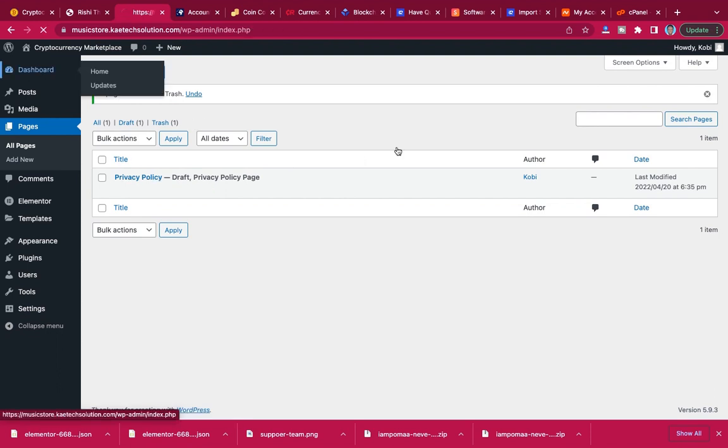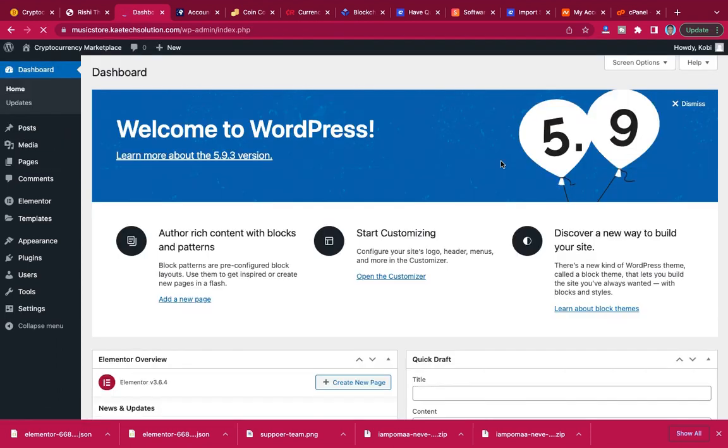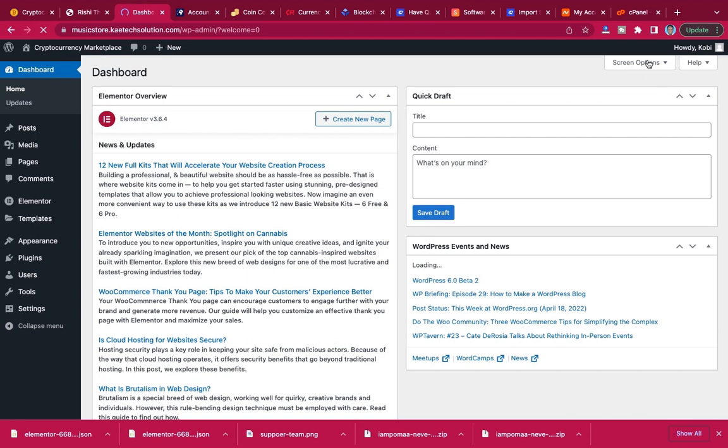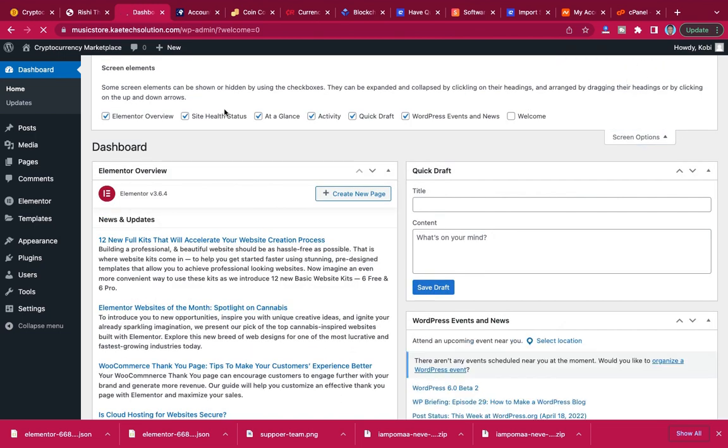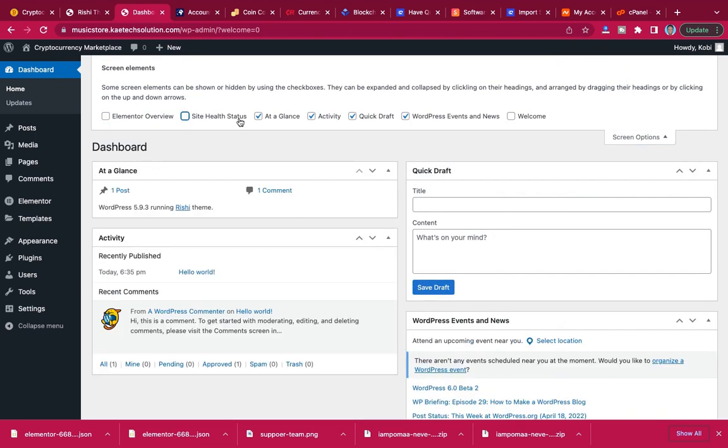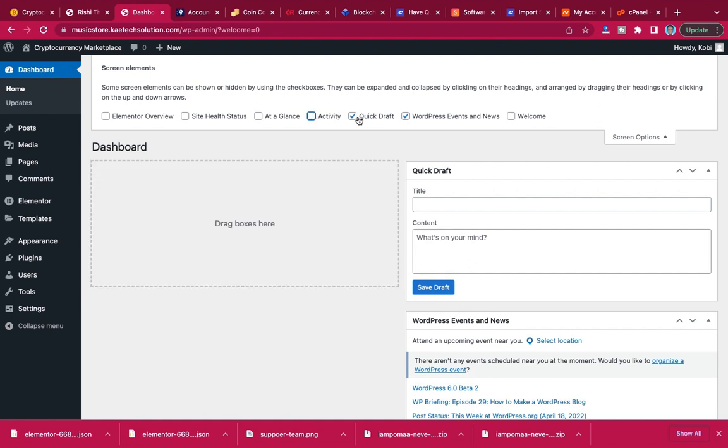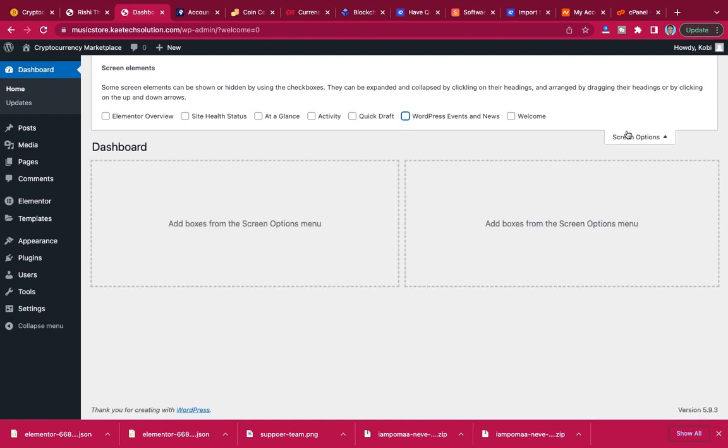Now let me do some small clearance from the dashboard. I'm going to dismiss this one, and then I'll go to screen options and untick everything over here so that I'll have a clean and smooth dashboard. I don't want to be seeing all those things.